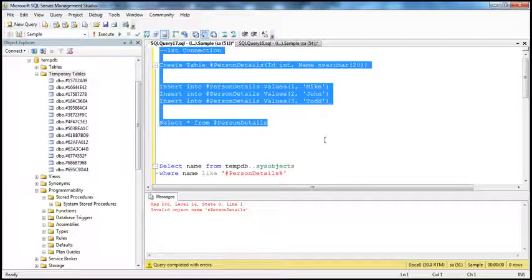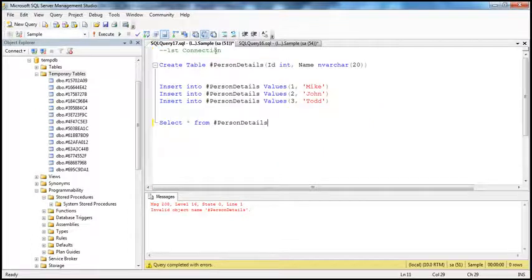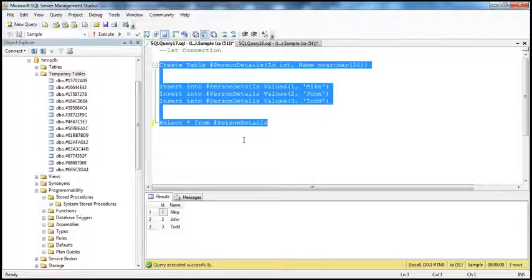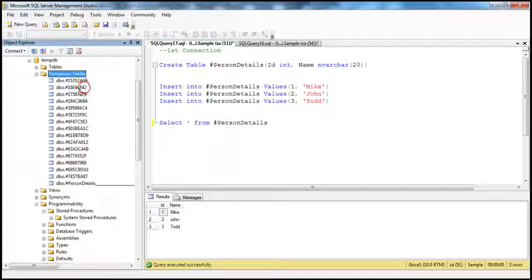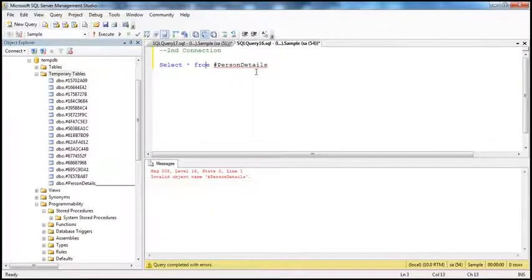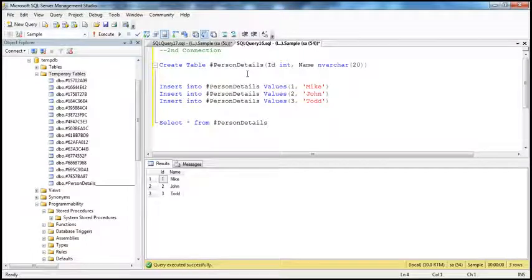Let's copy this. Okay, and let's say this is the first connection window, and let's say this is the second connection. Now when I execute this, obviously one person details table is created. When I refresh this, the person details table is created for the first connection. When I go into the second connection and execute this code again, I'm creating another local temporary table for the second connection window, for the second user maybe.